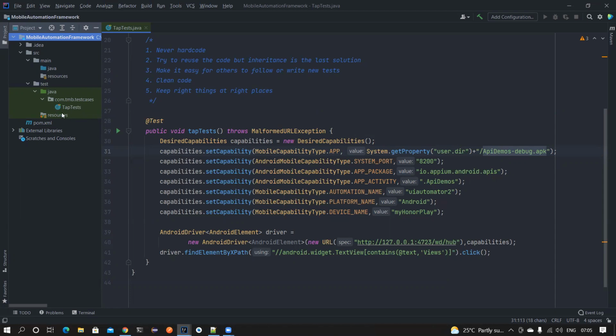So anyone can guess where should I keep this APK file? Source test resources. Okay, source test resources. Great. Can I paste it directly there?